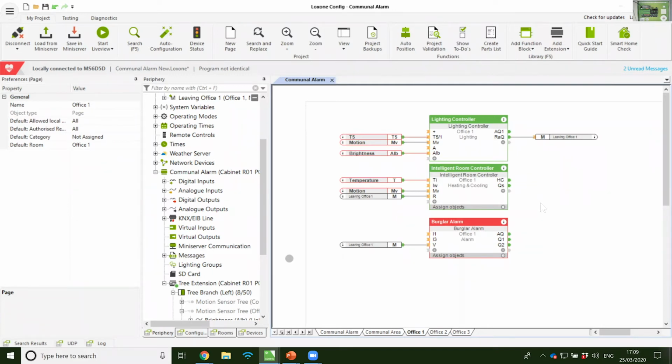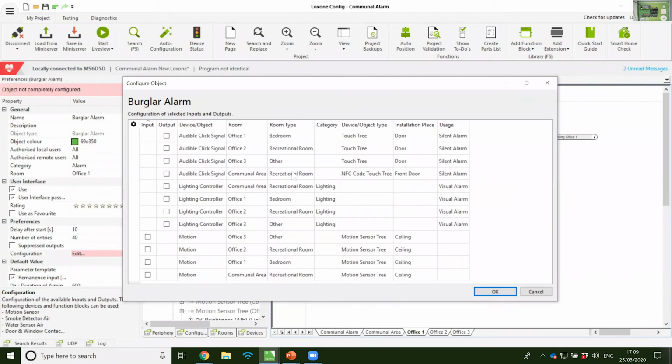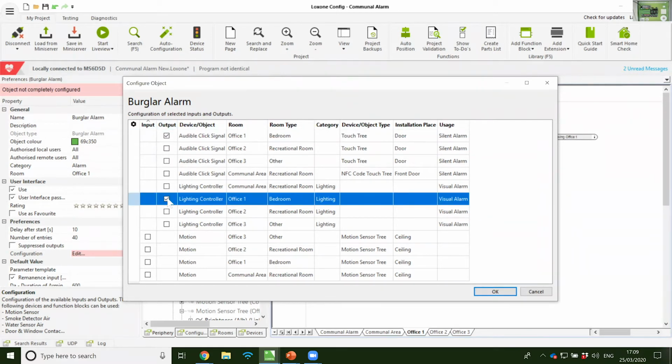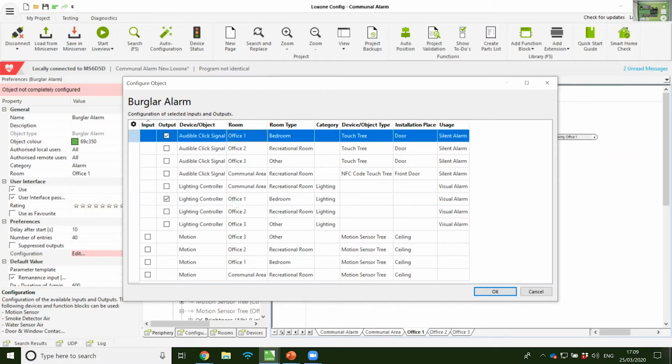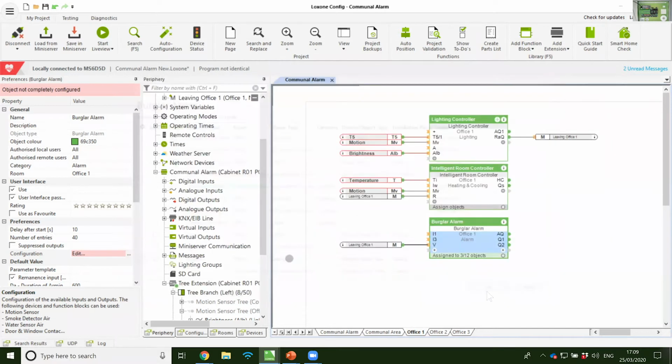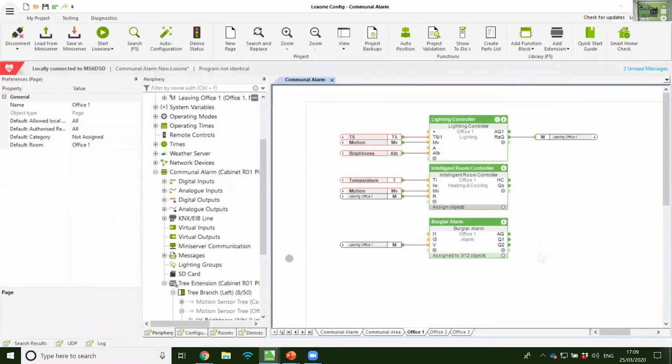Brilliant. The other thing we're going to need is to actually assign the correct things to this burglar alarm block as well. So because this is just for Office 1, we probably only want to link it to the inputs and outputs that are applicable to Office 1. So Office 1's lighting and switch click as an output, and Office 1's motion sensor as an input. Office 2 and Office 3 shouldn't have an effect on this office. Okay, so that's Office 1 sorted for their leaving office.